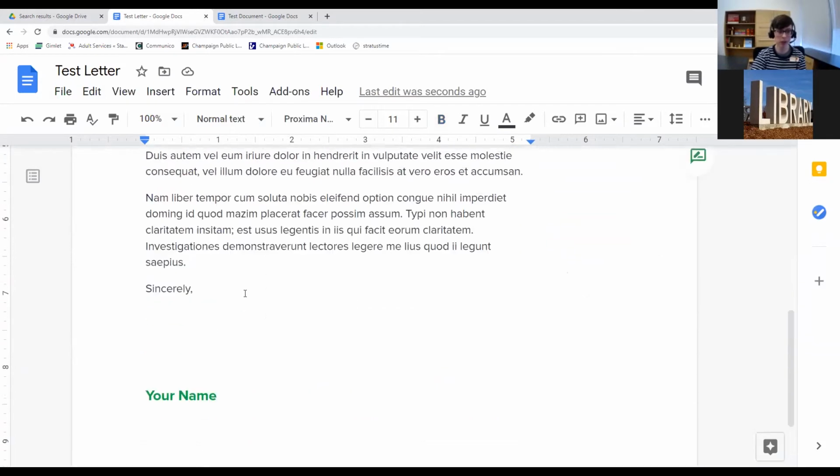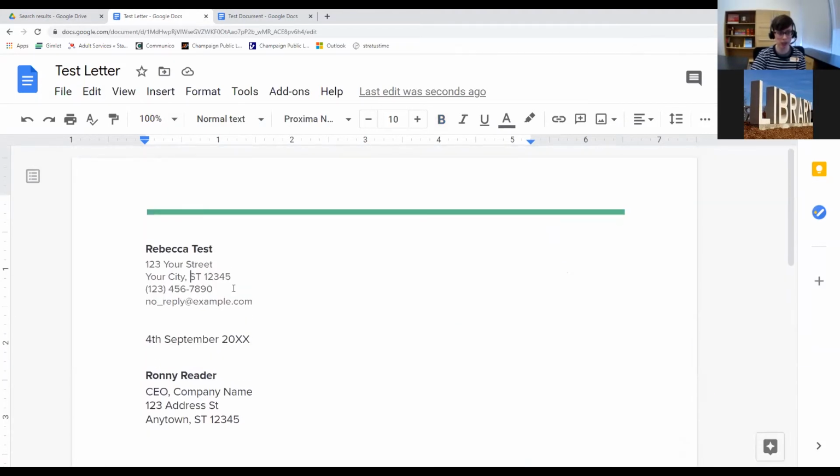And this works really well if you're doing something like a resume and you need just some help with formatting. So check that out on Google Drive, especially if you're creating a new document and you're not sure where to start.